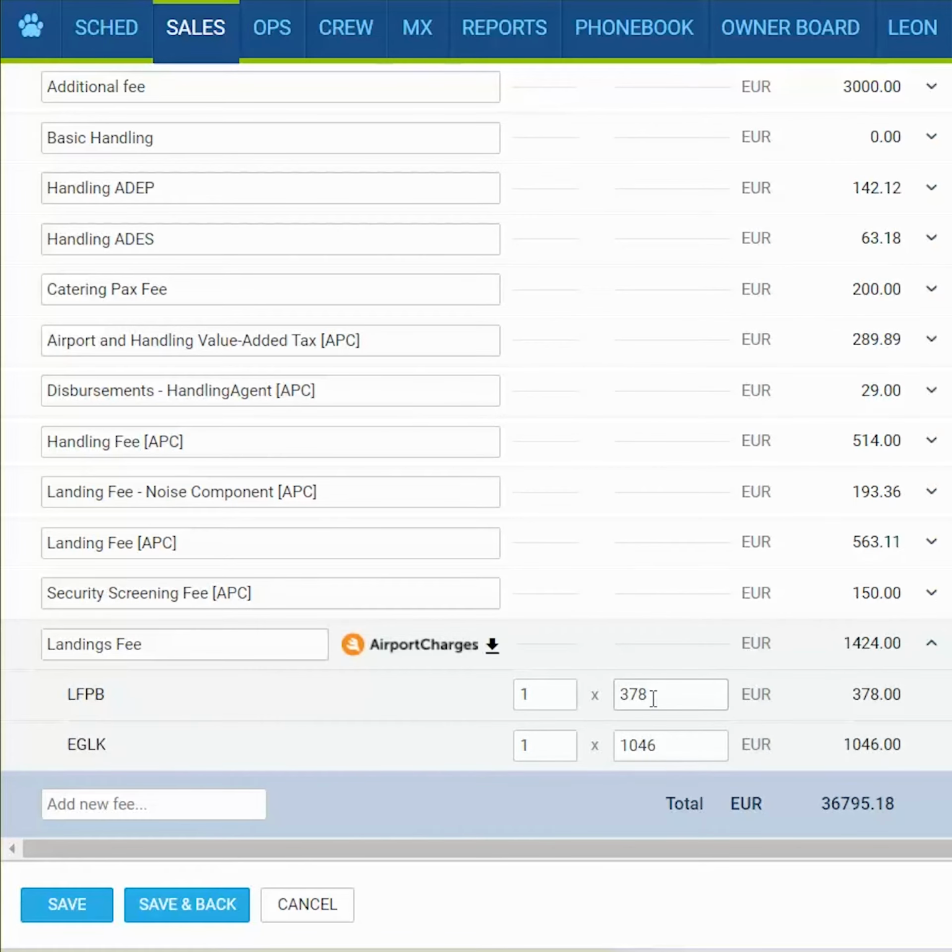And voila, you're done! And please note, if the integration is not active, the airport charges logo by the landings fee item will still show up but will be disabled.